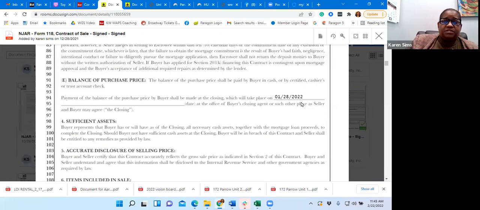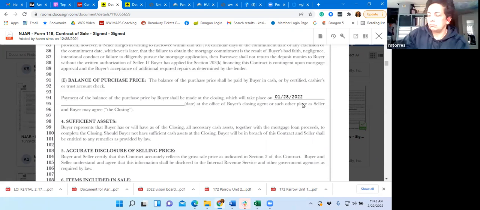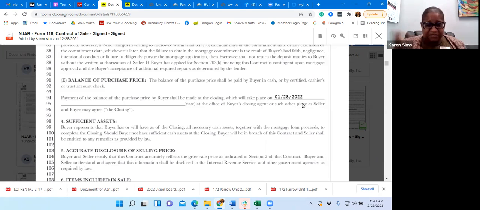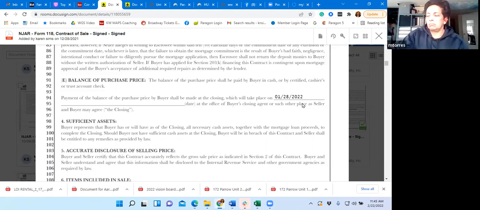And then the closing date. In this case, it should have been 1/28. We started this back in December, but now we're dealing with the oil tank, so we're probably not closing this until April, which is fine. We'll have money in April.